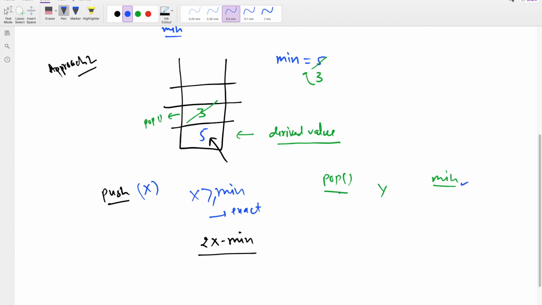So once pop comes, let's see what we need to return. We have two options, either the exact value or the derived value. How do we know which value has been stored? By comparing this number, whatever you remove, with min. If this particular number is less than min, I'll prove later why it is less than or greater than, what the condition would be. So for now, let's say if y is less than min, it means that this value which we have stored is derived.